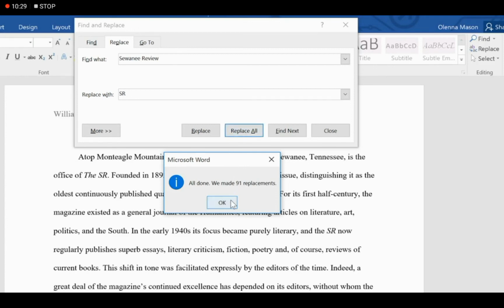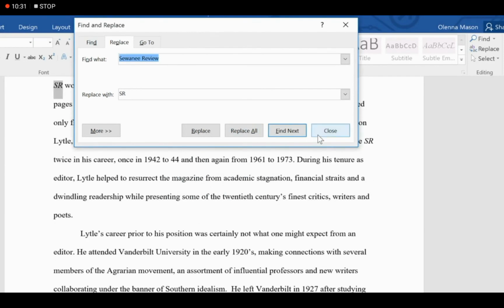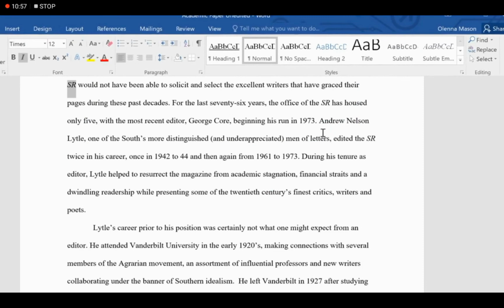So it is a very useful tool in MS Word. I hope now it's clear. So that is it for today. In the next video, we will learn some other options in MS Word in detail.